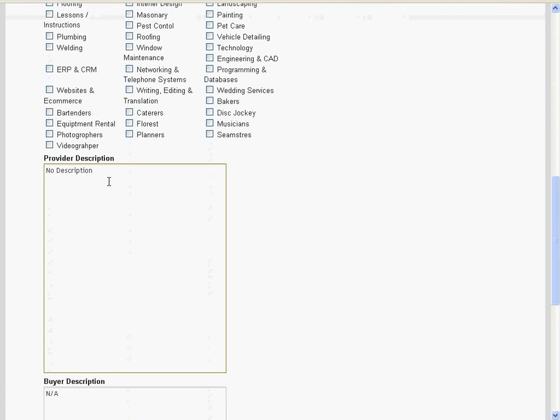Next you have a provider description. This pretty much tells people who you are. If it's your business or something you've been doing for the last 10 years, it gives a little personality for the person to be able to say, okay, this person has the skill sets that I need.